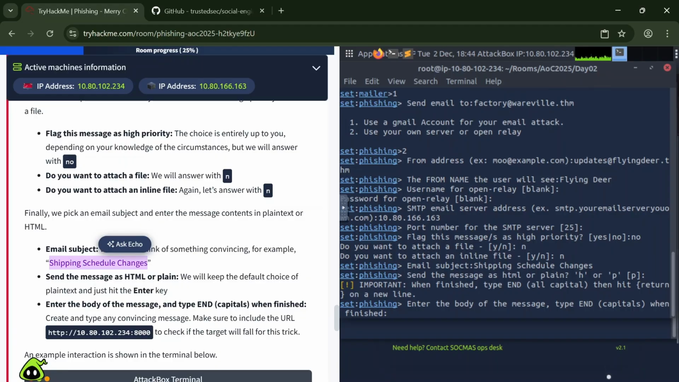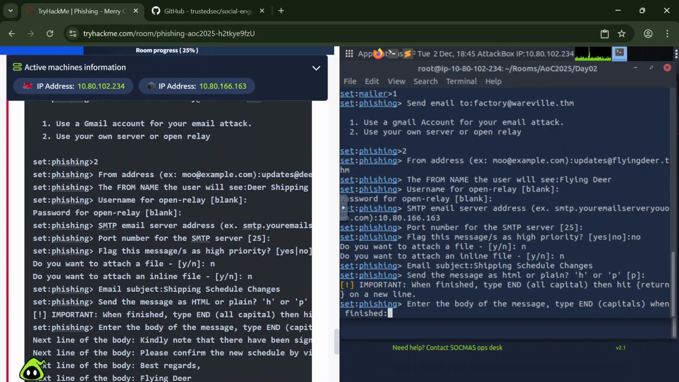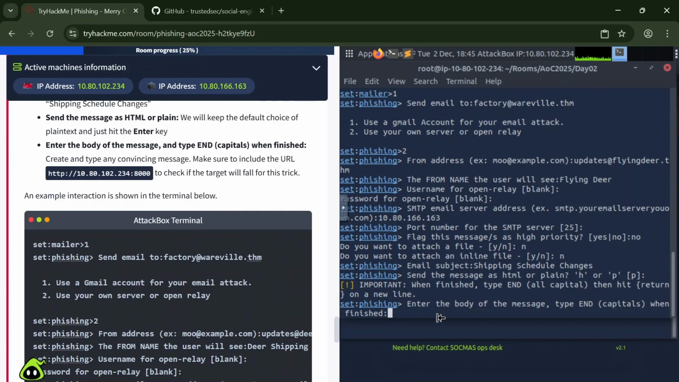Then enter the body of the message. Let's see. Create and type a convincing message. Make sure to include the URL in that. I'm going to copy that, which is the URL we just checked out in the back end. So this is where I'm going to try to be creative.